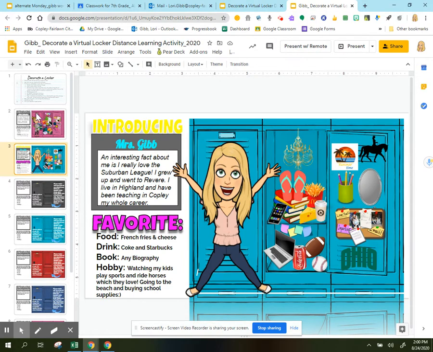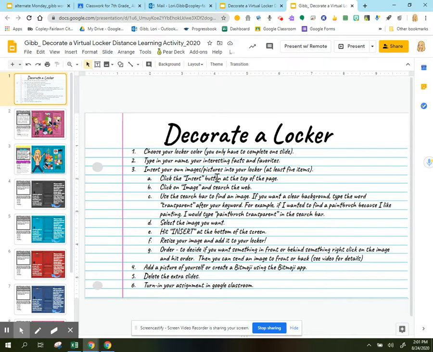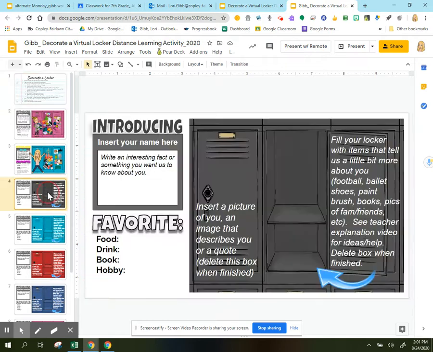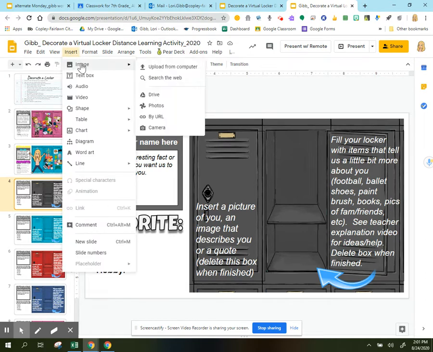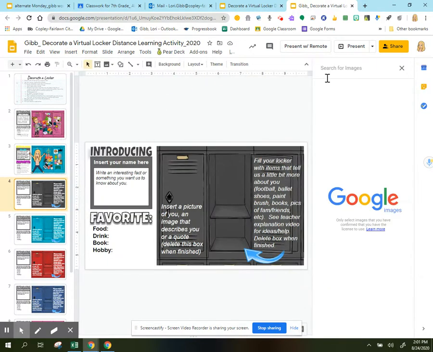And then you're going to be inserting images and pictures into your locker. You want to have at least 5 items. How you're going to insert them is you're going to go to where it says insert at the top of your toolbar. You're going to go to image and then you're going to do from the web. Or if you want to take a selfie, you can do the camera and take a picture, or maybe you're going to have your dog or your sibling or something like that. You can use the camera there to insert a picture of you. Or if you search from the web, that's great too.